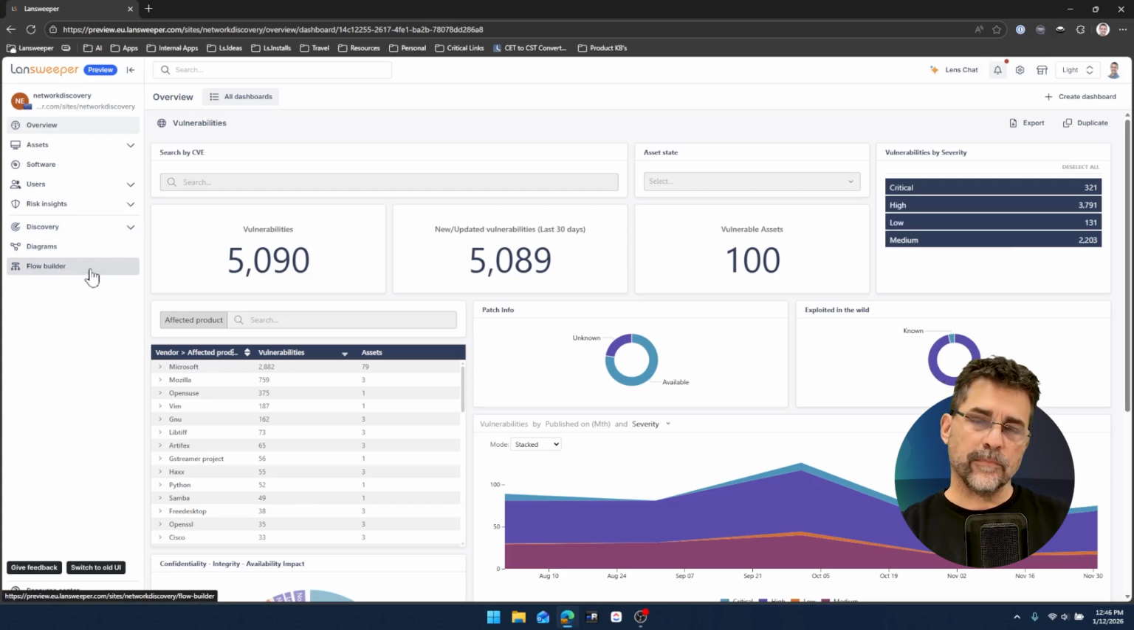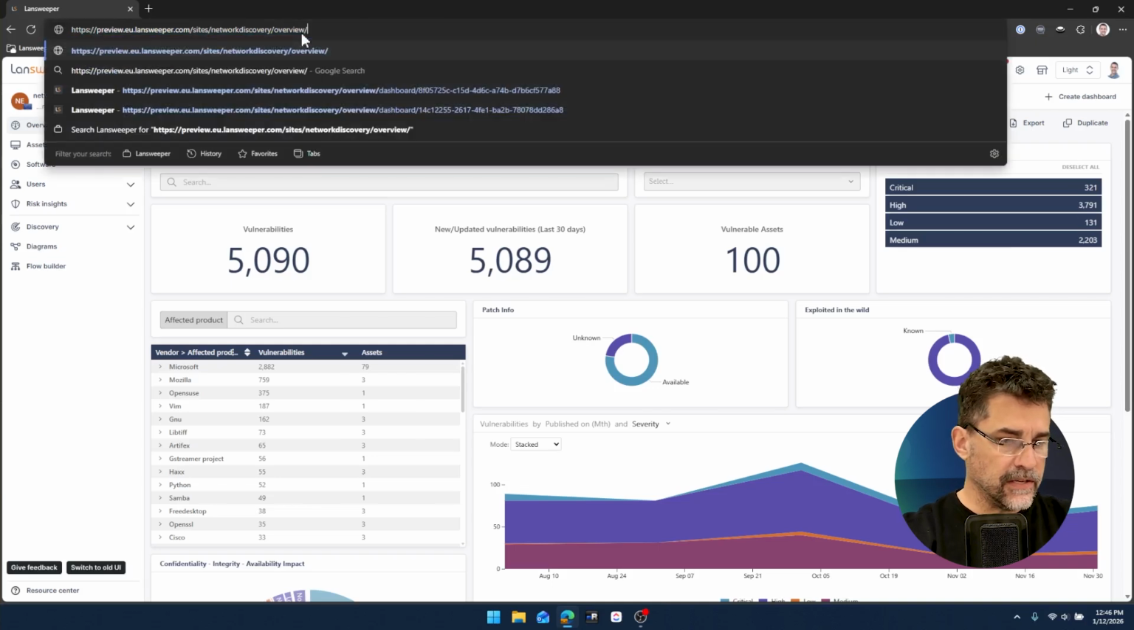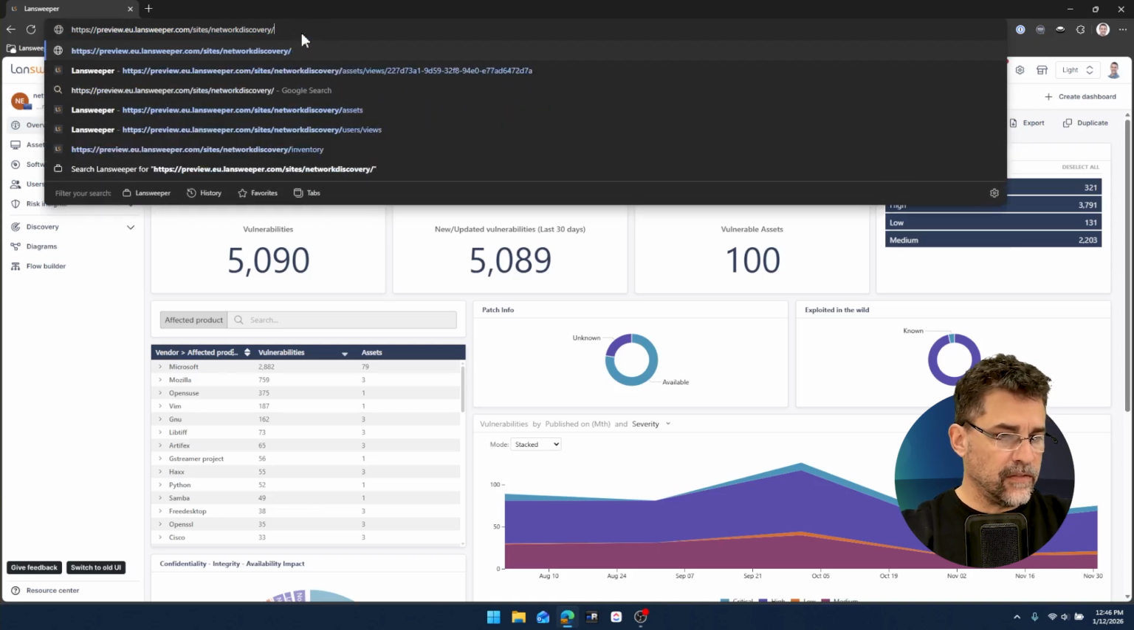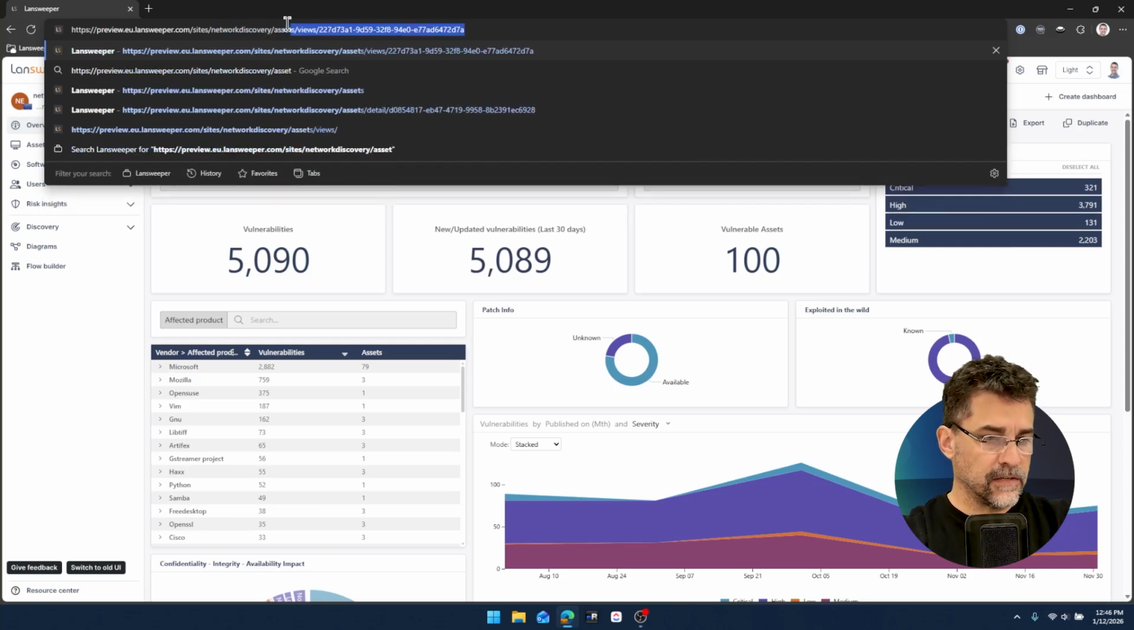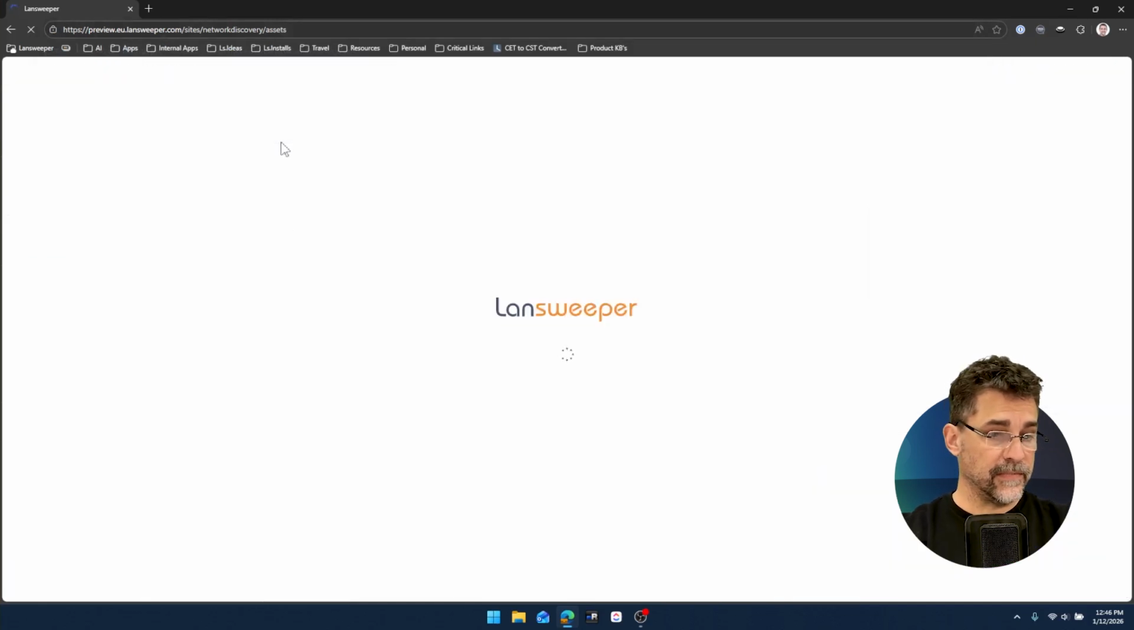If you want to be able to jump around in the application and navigate maybe directly to a specific area, you can go to app.lansweeper.com and it'll take you to this site. But if you were to add on the name of your site on the end, as you can see on my screen here, this is the name. Network Discovery is the name of my site that I've created. And I can type in the word assets and hit enter. And this will take me directly to the list of my assets.